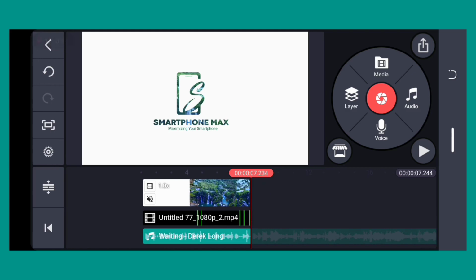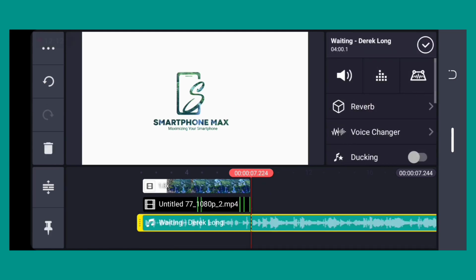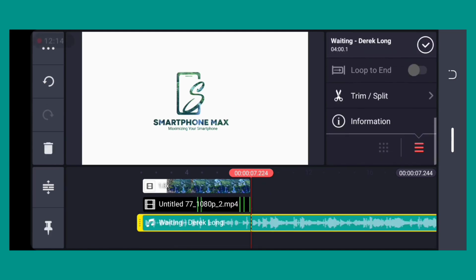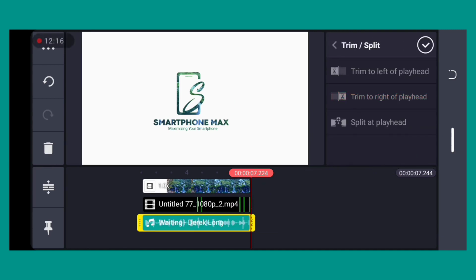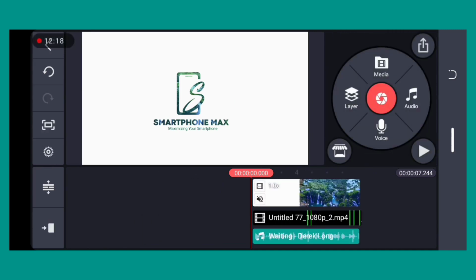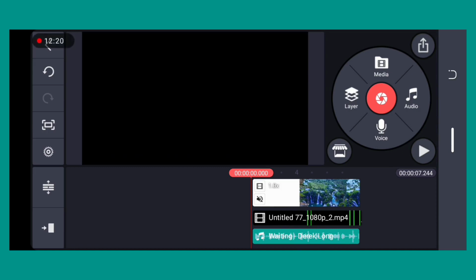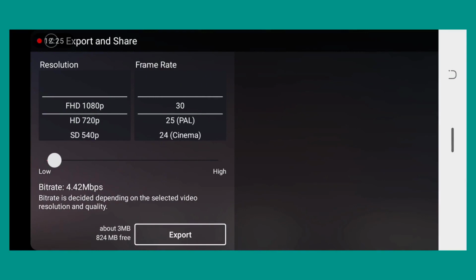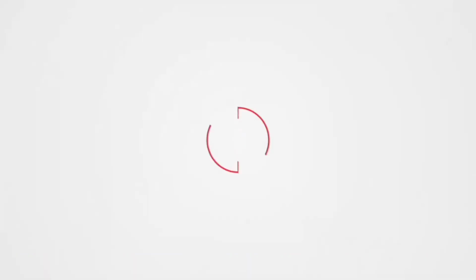Okay, now what you have to do is just to cut out this part since we don't need it. Trim to right of playhead. So our video is now very perfect. All you need to do is just to click on your export button over here and then you export your video.